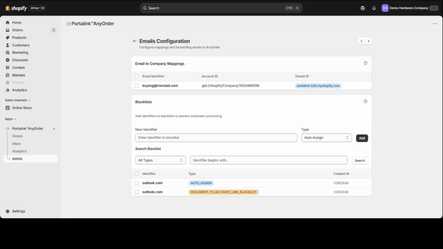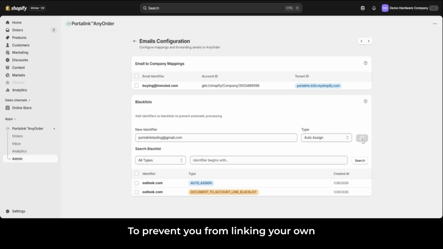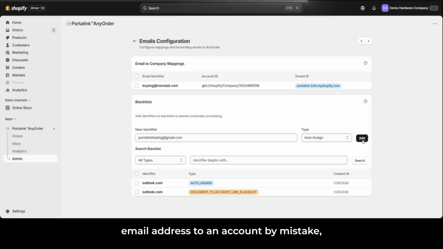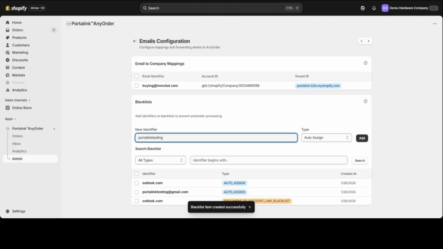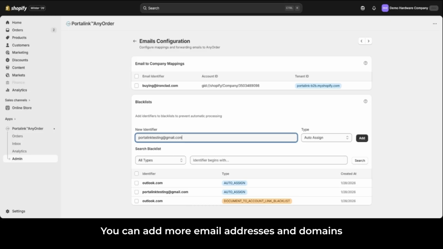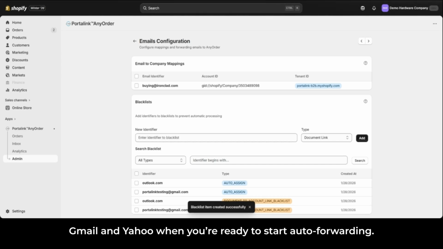Here's a helpful hint. We suggest you manually forward your email orders for testing before setting up auto-forwarding rules in your email server. To prevent you from linking your own email address to an account by mistake, start by blacklisting your own company domain for the POC phase. You can add more email addresses and domains for sales reps and generic email addresses such as Gmail and Yahoo when you're ready to start auto-forwarding.